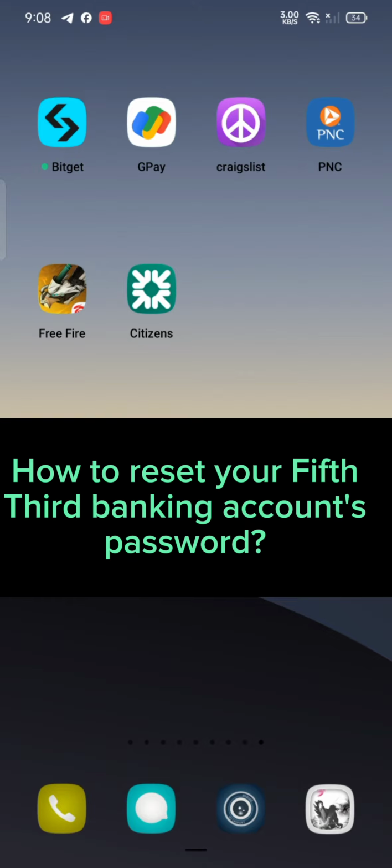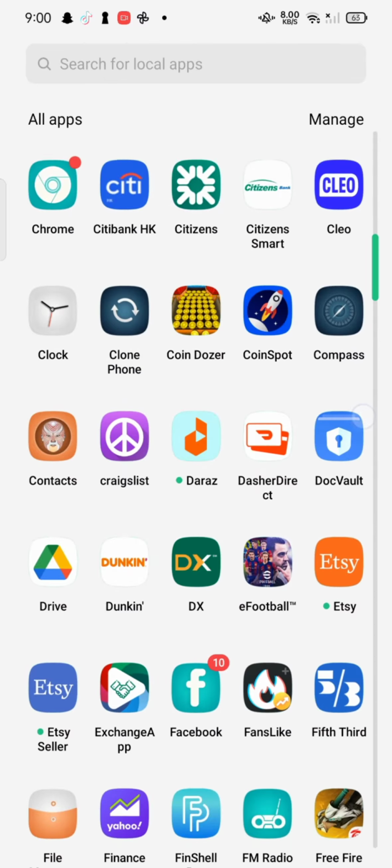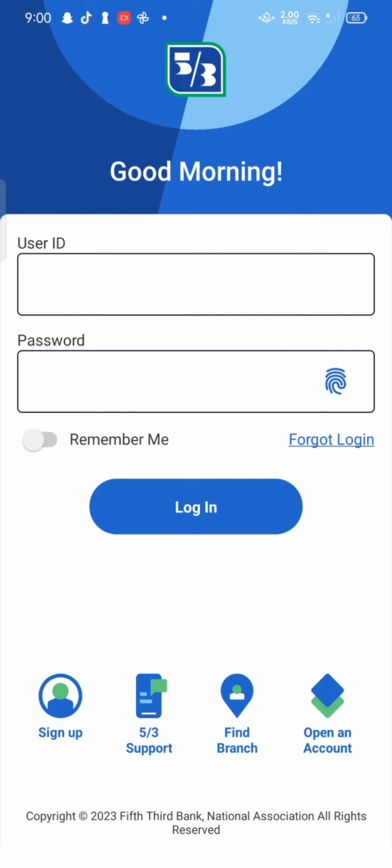To recover your Fifth Third banking account's password, firstly open your Fifth Third application. The home page of the Fifth Third application will appear on the screen. Click on the Forgot Login option.